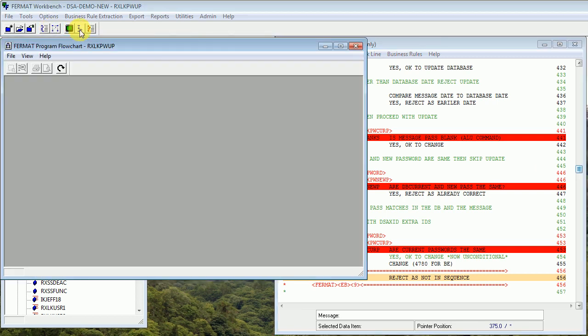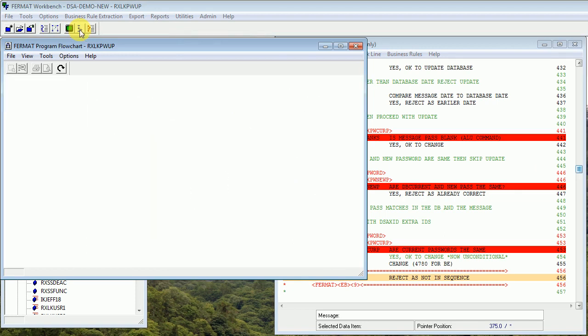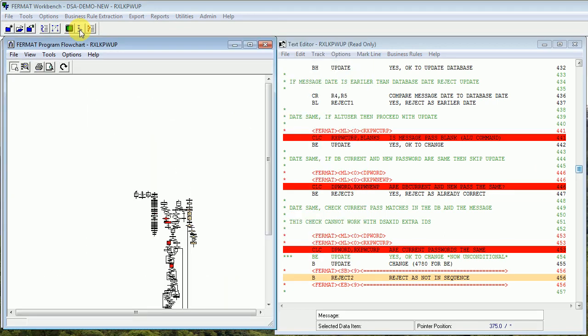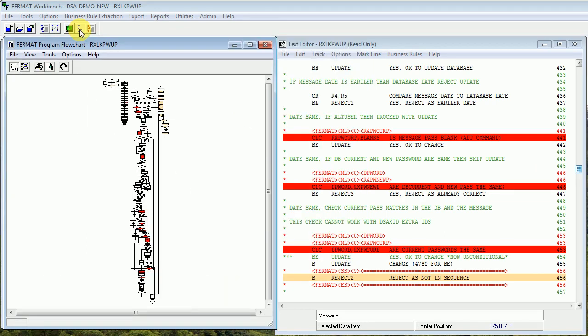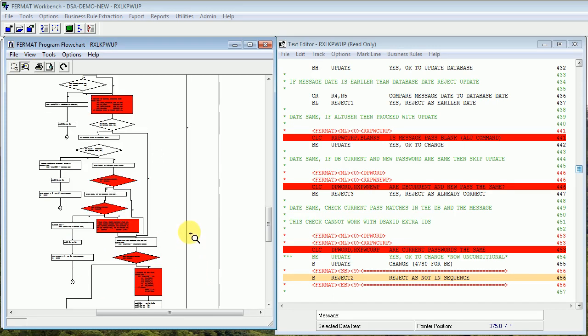As before, if you open the flowchart view, you can also see the highlighting in the flowchart. And again, you can zoom down to a particular part.